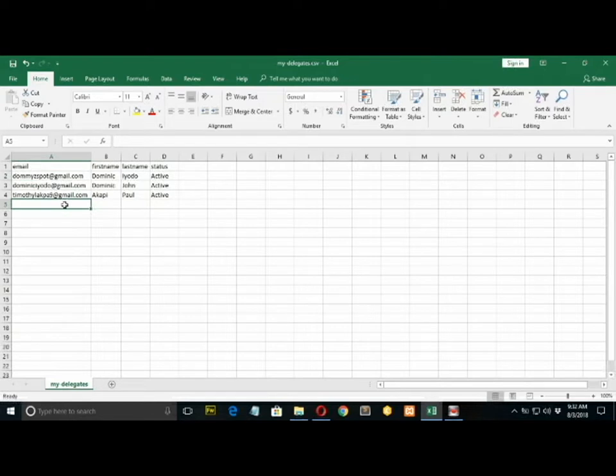So your job would be to input the respective nominees on each of the Excel row, followed by their first name. I mean, input their email, their first name, their last name, and then you just type in active. You probably would want to just copy and paste that to avoid mistakes. So let's just do a quick example.